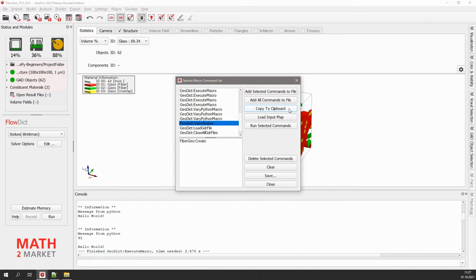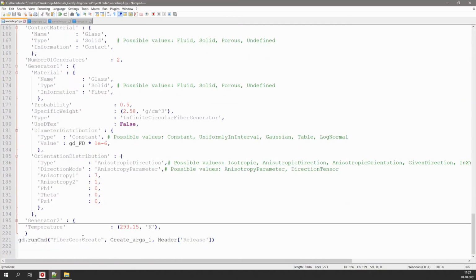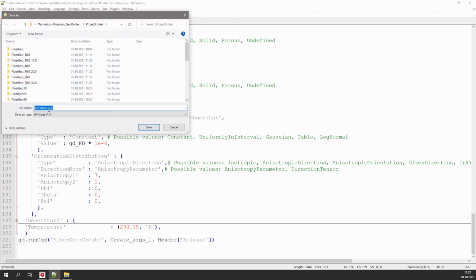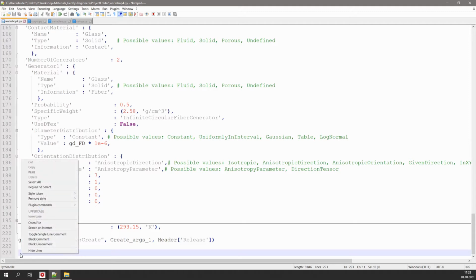So after clicking Copy to Clipboard, move to the editor again, to our Workshop 3 macro, save it under a new name, with File, Save As, change it to Workshop 4, and again save it in your project folder and as a Python file. Then here in the macro, scroll right at the end of the macro, and by right-click and clicking Paste, or by pressing Ctrl V, paste the FlowDict command.